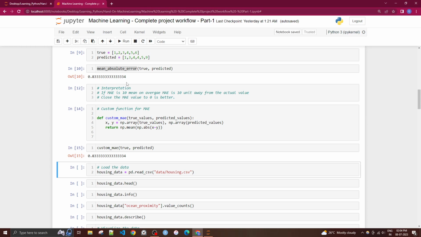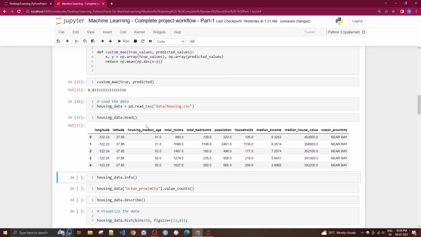Okay, so now we are done with these parameters, which we use at the end to see what the predicted values are and what the true values are. So next, let's start loading the data into the system. And this is the housing data, and this is what the data looks like.